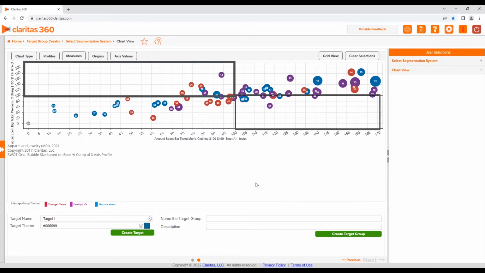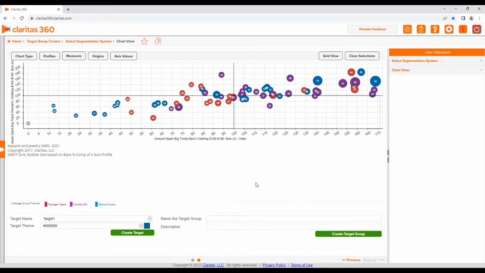Segments plotted in the other two quadrants have an index of above 100 for one profile and below 100 for the other, meaning they are likely to engage in one of the two profile behaviors. Segments in the lower right are likely to engage in the behavior plotted along the x-axis, and segments in the upper left are likely to engage in the behavior plotted along the y-axis. The size of the segment bubbles are determined by the segment's base percent composition for the profile on the x-axis, meaning the larger the bubble, the higher the percent composition. You can also hover over the segment bubbles to view additional segment level details.